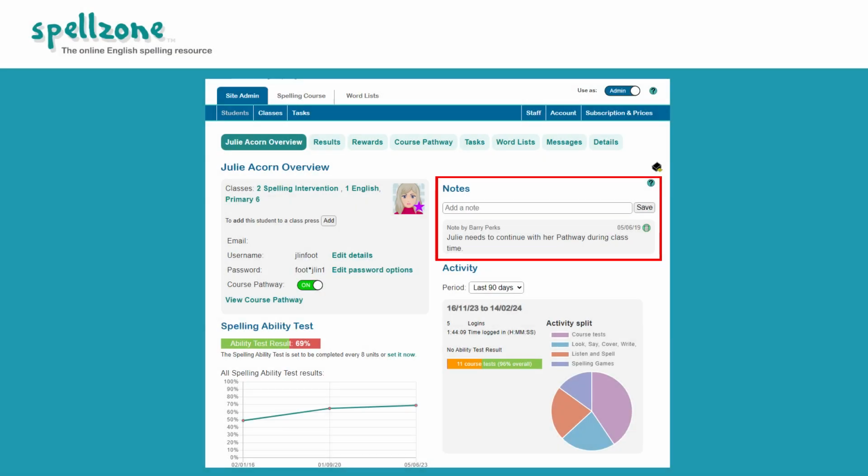Below this, there is a section for notes about the student. This is useful for when multiple staff are managing the same student, allowing notes on progress-related information. These notes are not visible to the student.